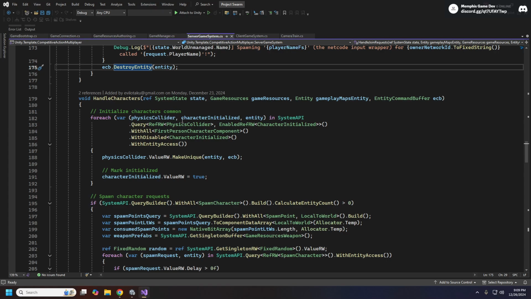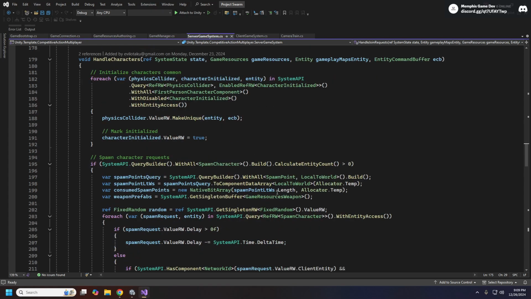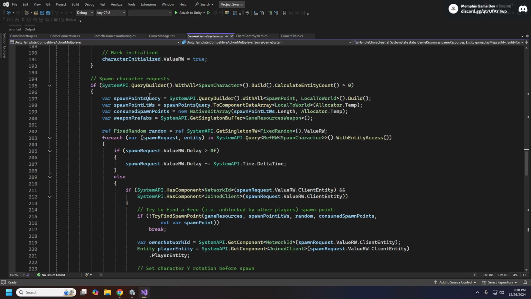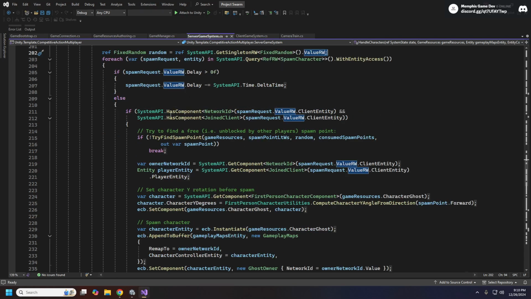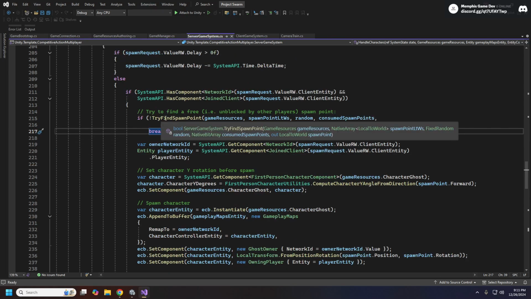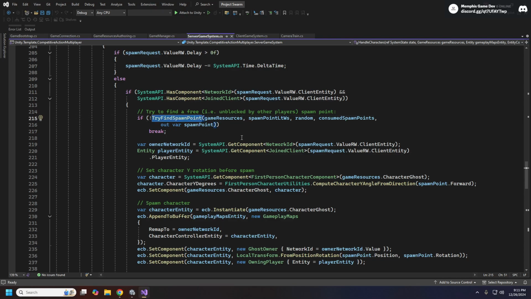Here in the handle characters, this is actually where we spawn the character. So we are going to need the physics collider and make sure that our characters have already been initialized and that they're the first person character component. Grab all of our members that we need here. We're going to grab all of the spawn character components and their entities. And then if we have the network ID and we're joined, try to find a spawn point here. I believe this will be somewhere, right?